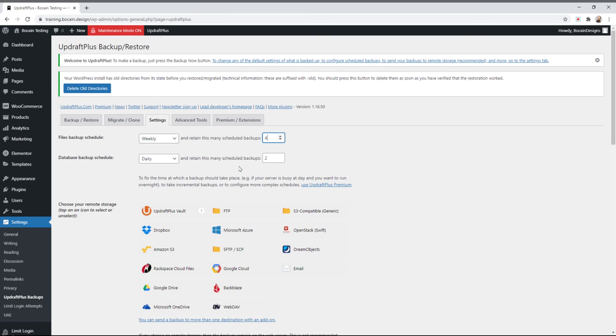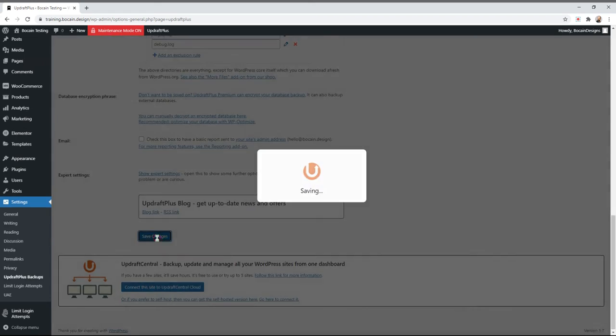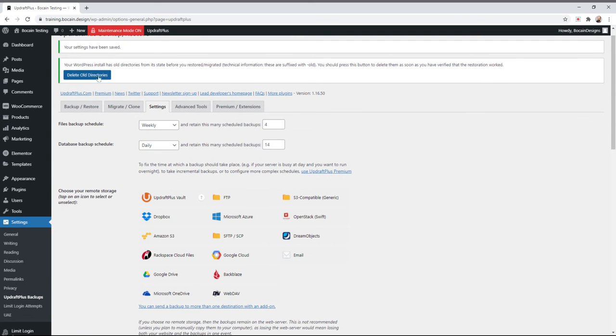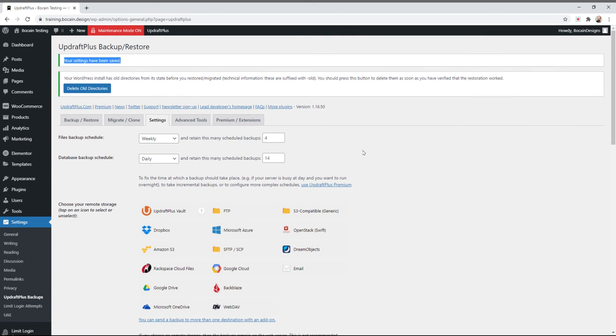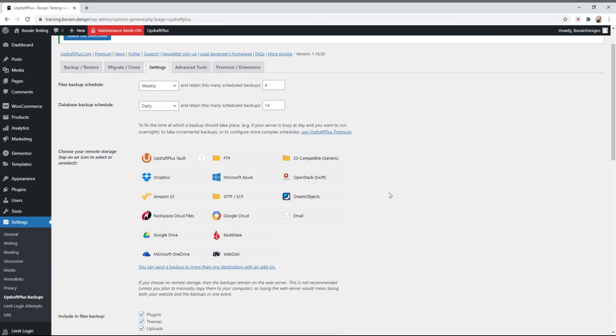We're going to keep 4 weeks worth of files, but maybe we're only going to keep 2 weeks worth of databases so we don't run out of space on the server or whatever the reason may be. So you set your values, scroll to the bottom, click Save Changes. You'll get a confirmation that they're saved, and now it'll back up all by itself. You don't have to do it manually.